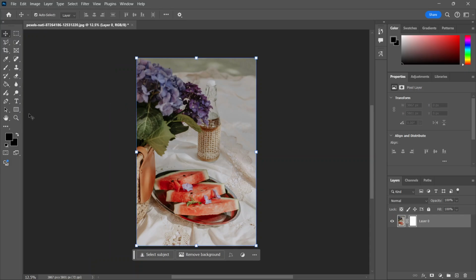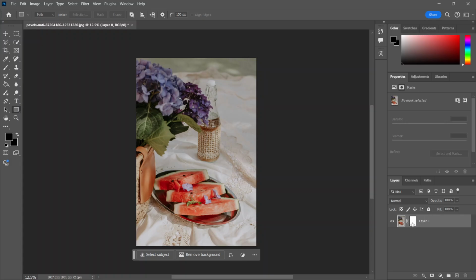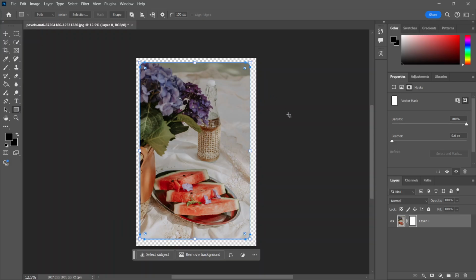Okay, once you are done that you simply need to select here rectangle tool and select pixel 150. Make sure that it is 150. If you want more you can select more than that, and after that you need to change from shape to path. I already changed. Then you need to select that like this and come here and make a shape. Here you can see.